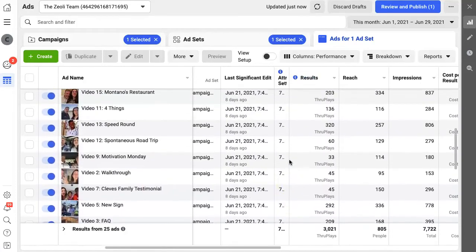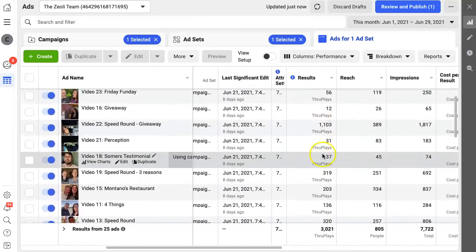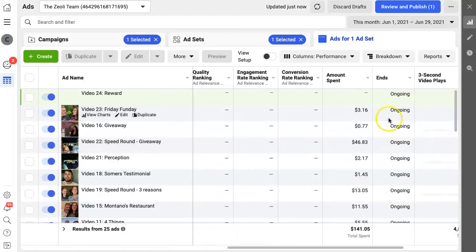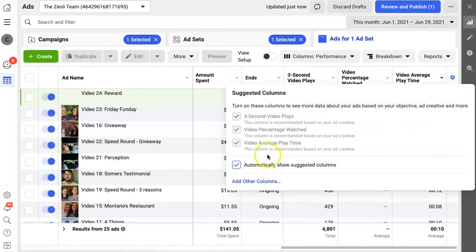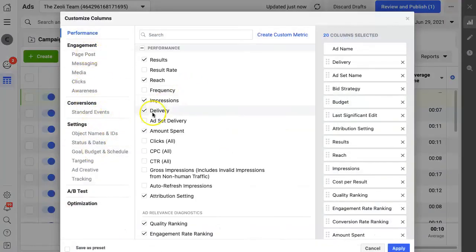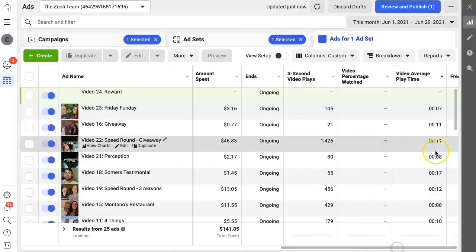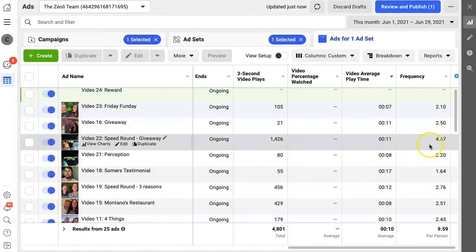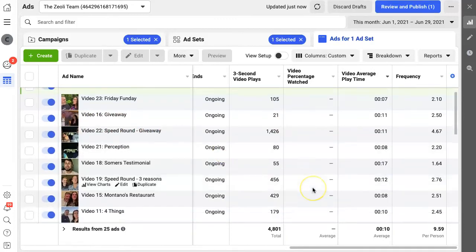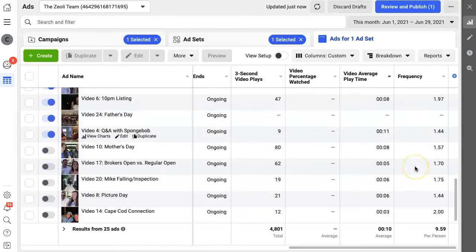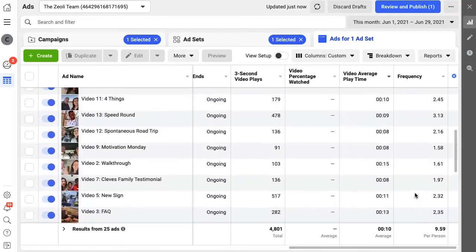But if you come over here and look at this, they're not seeing the same video over and over again. If we add a tracking metric to this called frequency, this is a variable that we look for. We're going to click frequency and apply it. The only video that's been seen a ton is the speed round, that's what most of the budget has been pushed through. But everything else is less than a 2, or just barely over a 2, meaning everybody in the audience has seen that one video at least 2 times.